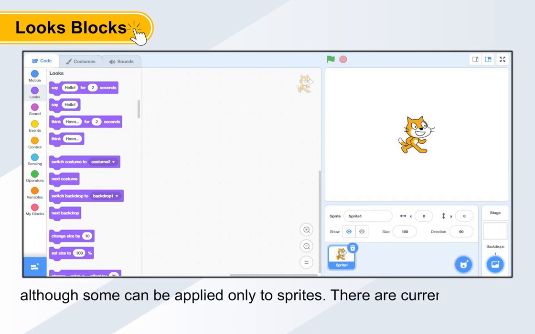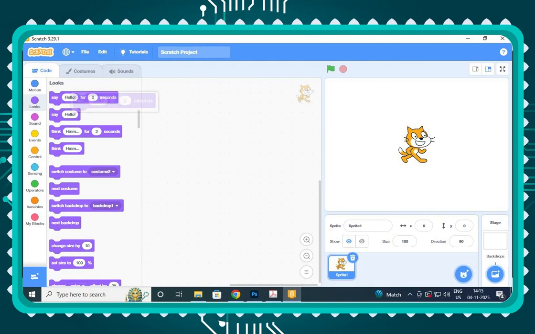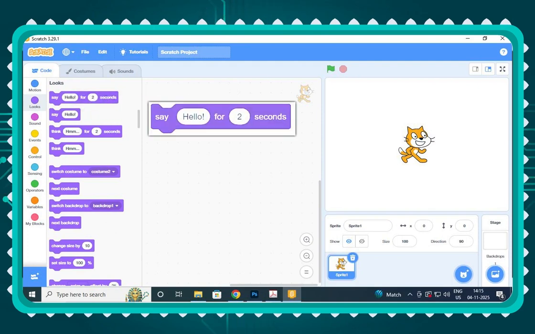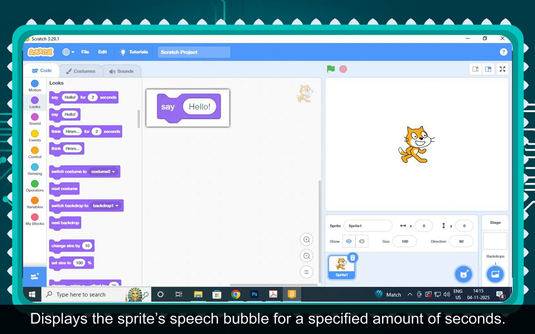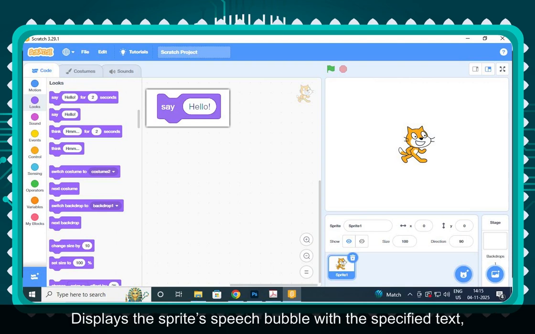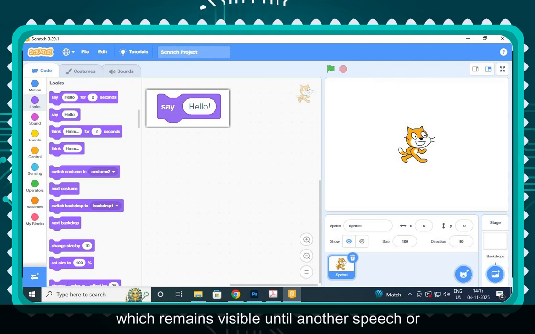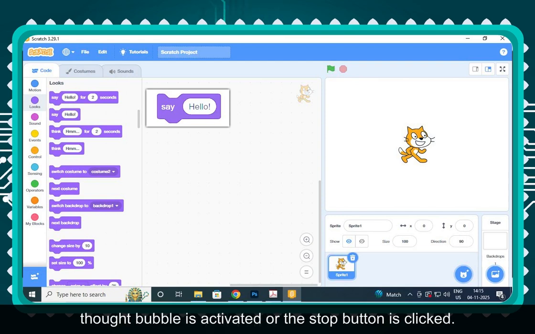There are currently 20 look blocks. Let us learn about them. Say hello for 2 seconds displays the sprite's speech bubble for a specified amount of seconds. Say hello displays the sprite's speech bubble with the specified text, which remains visible until another speech or thought bubble is activated or the stop button is clicked.